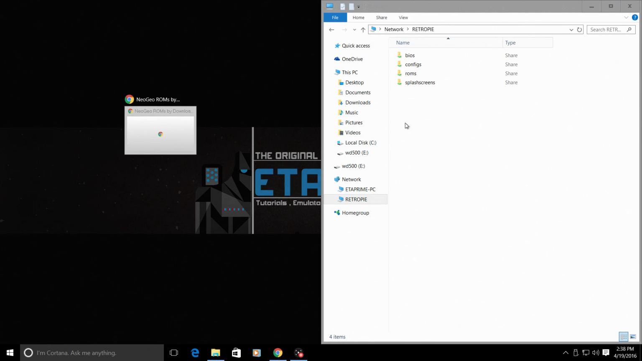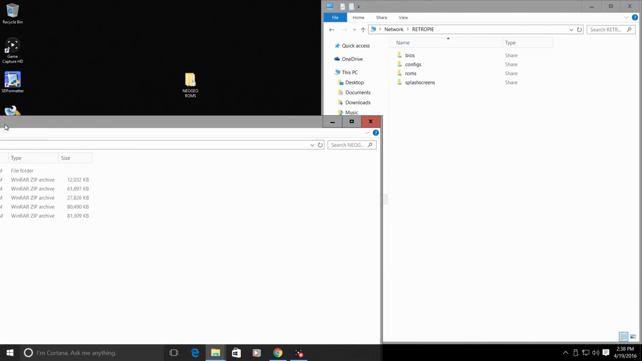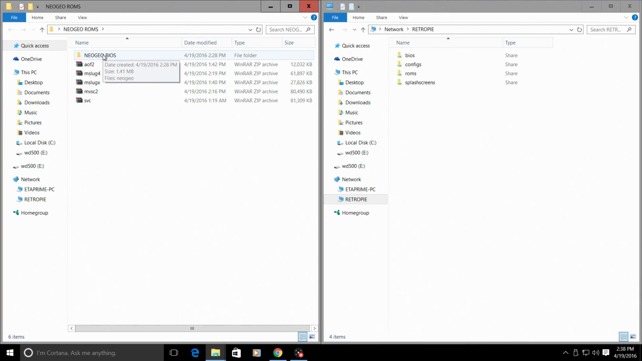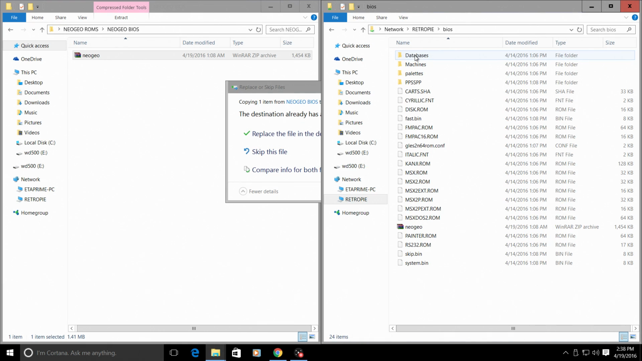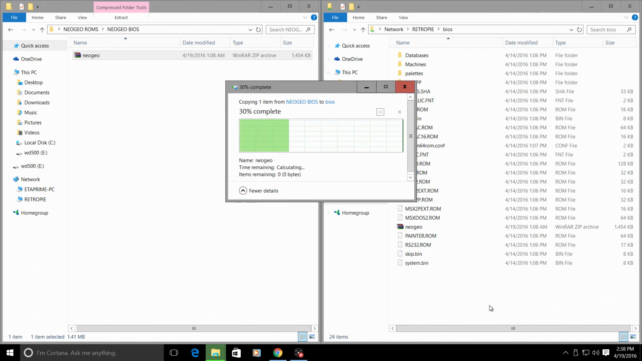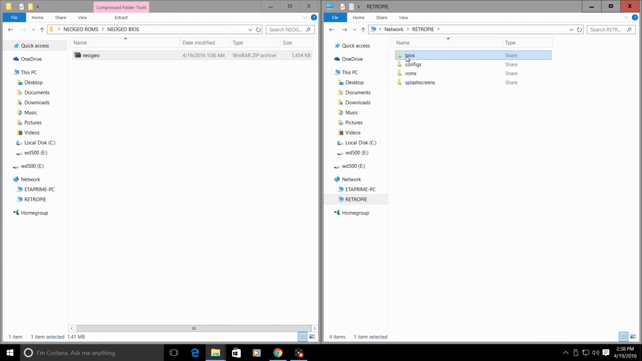So I'm going to snap this over here. And I'm going to open up my NEOGEO ROMs folder, which contains my games and my BIOS. I'm going to take my BIOS, and I am going to put it inside of my BIOS folder on my Retropie. So we need to have our NEOGEO BIOS inside of our BIOS folder on the Retropie.